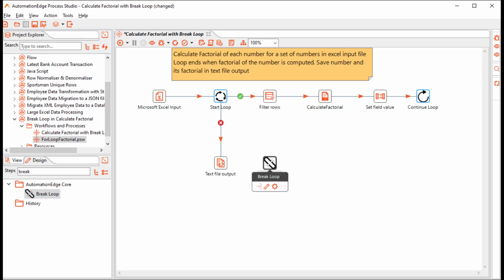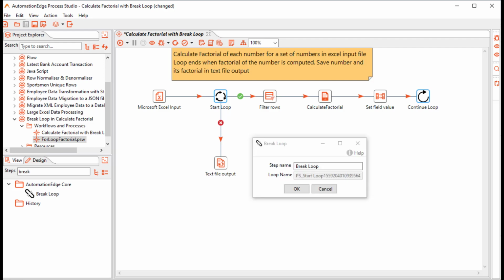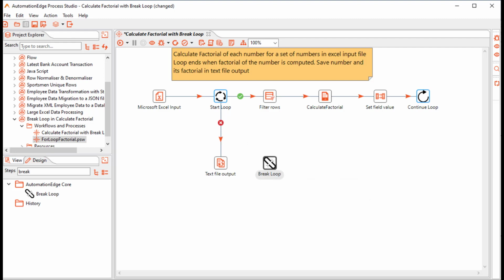A break loop step breaks the current loop iteration based on certain conditions, independent of the start loop conditions. The break step executes in between the loop. Attach it to one specific start loop step and it can break only the relevant loop attached to it. When a break loop step is dropped on a canvas, a dialog pops up with loop names. Choose a loop name to which the break loop step is to be associated. In this case, there is only one loop, so it picks the loop name by default.